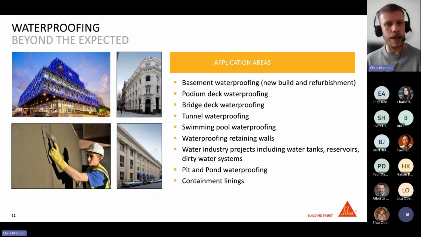Bridge deck waterproofing, tunneling, swimming pool waterproofing, again, something that occurs in basement refurbs in a lot of instances. Waterproofing retaining walls, water industry, pit and pond waterproofing, and containment linings. So as you can see, we cover a wide range of waterproofing scenarios. So we have a wide range of products that matches up with that very well.